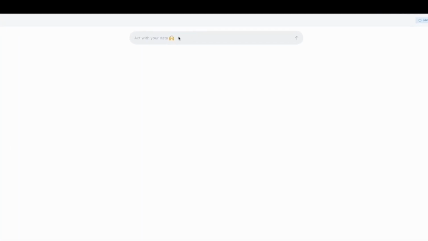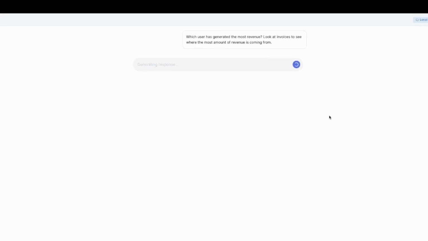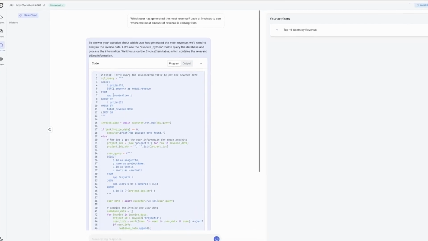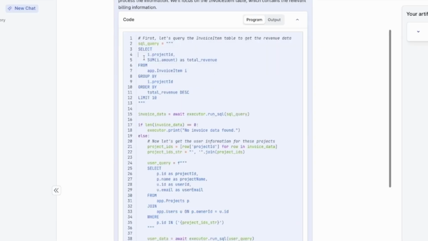So let's start by asking this question, which is which user has generated the most revenue? Look at the invoices to see where the most amount of revenue is coming from. So when I execute this query, Pacha is writing a cognitive script in Python that retrieves the relevant data by executing a SQL query. So here you can see it is fetching all the project IDs and the total amounts from the invoice items table.